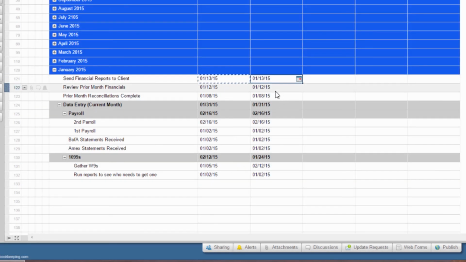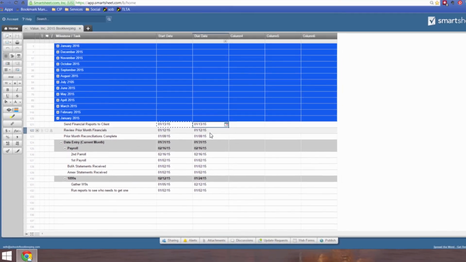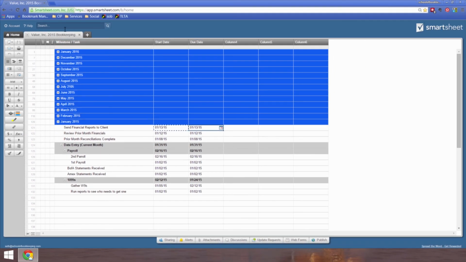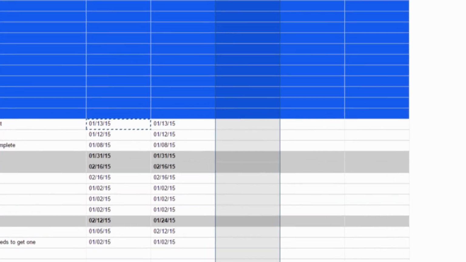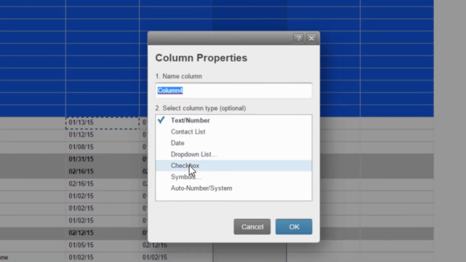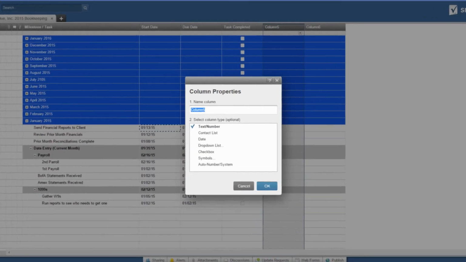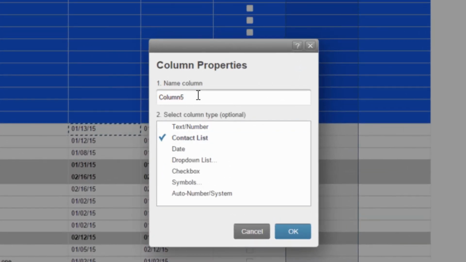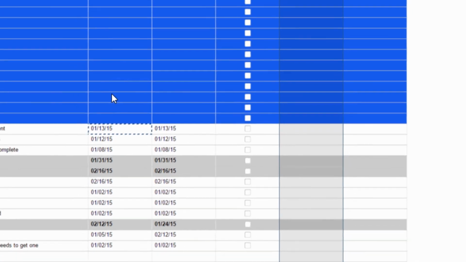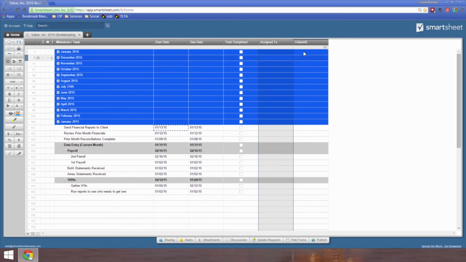So this is how you're going to lay out the dates. I've done it for 1 month. You're going to do it for all 12 or 13, because remember, we're going 1 month into the next year. So now we're going to add in another column. I want to know with a checkbox task completed. And then we need a column where we can assign the task. Contact list. Assigned to. Boom, now this is all coming together.